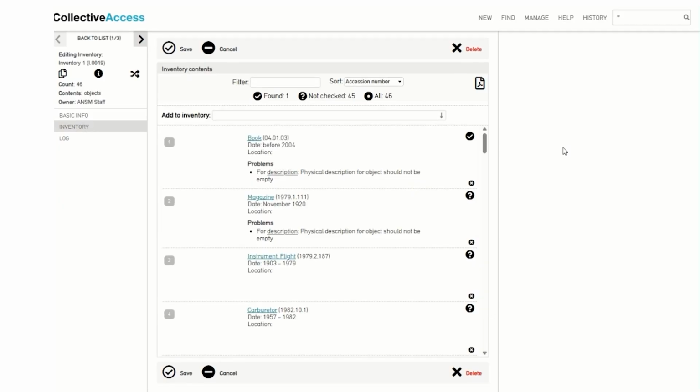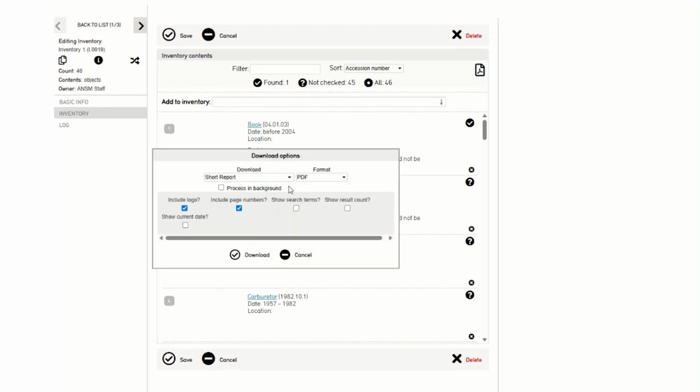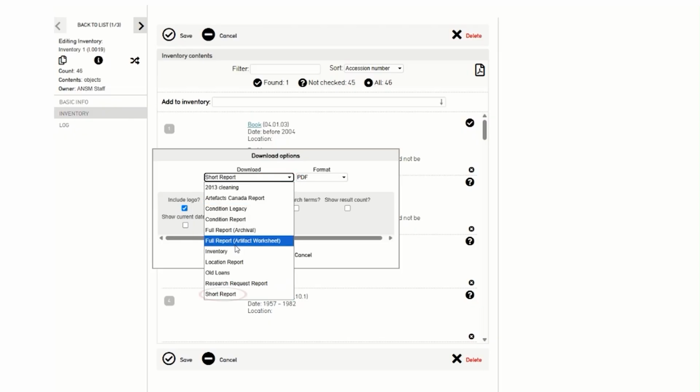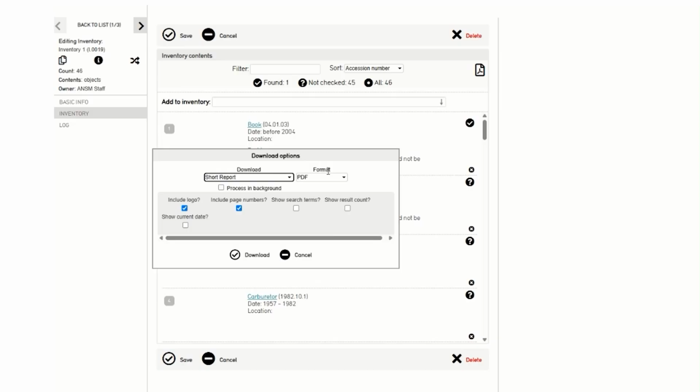To view or print a PDF report of the inventory, click the PDF button in the top right corner of Inventory Contents. Select the type of display you want the object list to appear as from the Download drop-down menu. Select either PDF or PDF checklist in the Format drop-down menu. Check or uncheck the boxes of any additional options you'd like to appear in your report. Click Download.